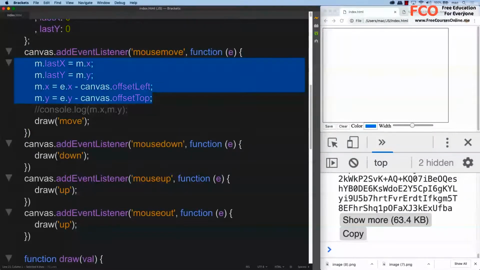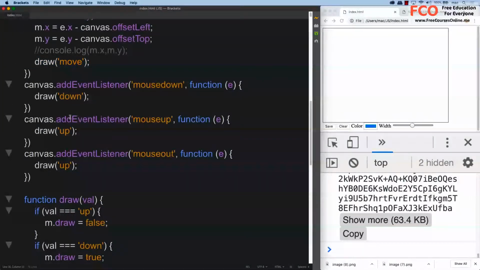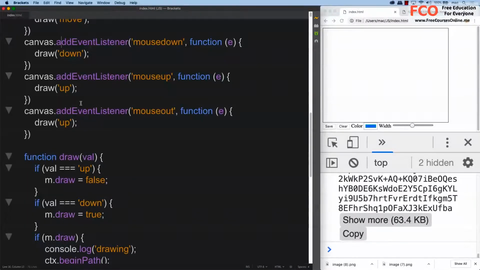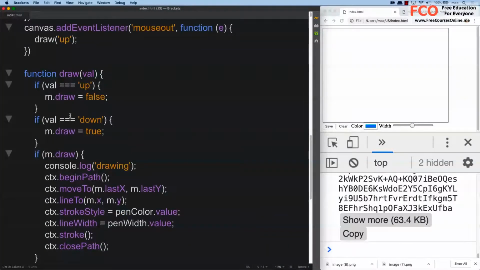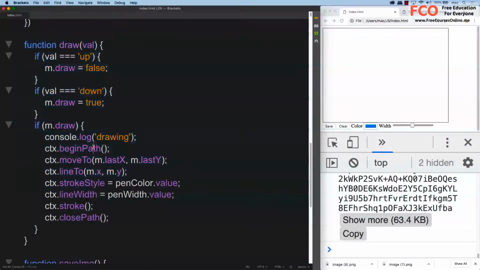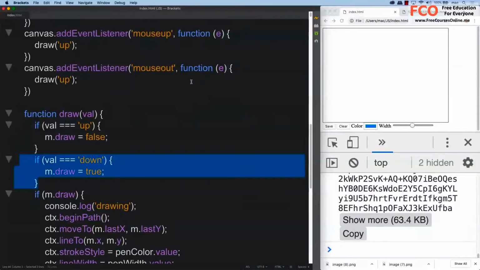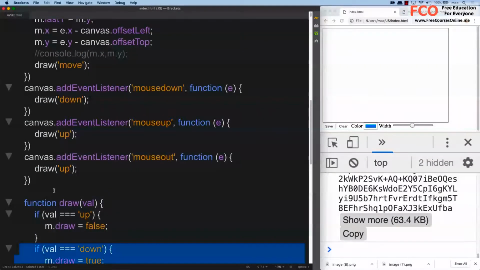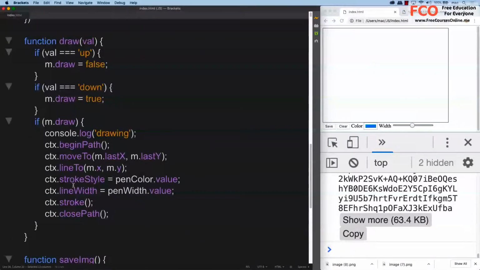Within the mouse move, we're setting the current position, setting the last position, initiating the draw. So we're just passing in move. We can just leave that blank if we want to as well. We don't have to pass in any value as it's not really being used. And then draw is where all the magic is happening. This is where all the drawing is happening. So we're checking to see if the value of draw is up or if the value of draw is down. And depending on what it is, we're adjusting accordingly, setting the mDraw value to false or true. You could also set this within the mouse up and mouse down and then simply call draw. So that's another way to do it. And as we know with coding, there's multiple ways to accomplish the same thing.